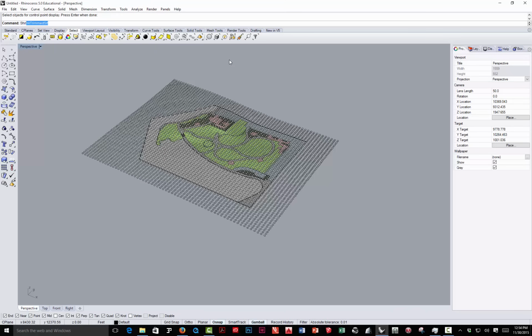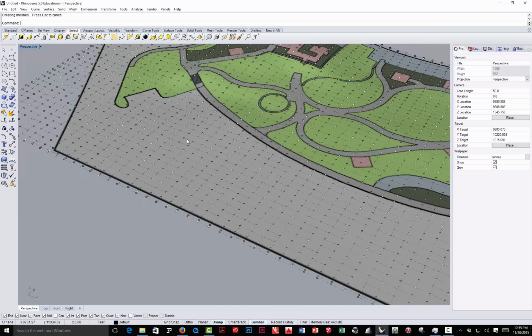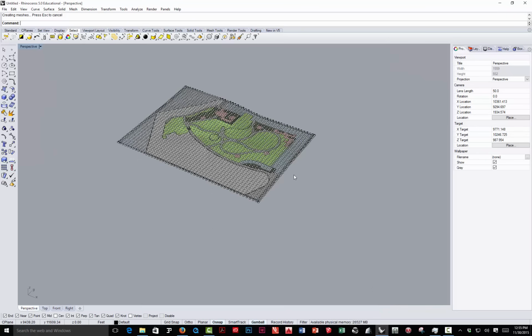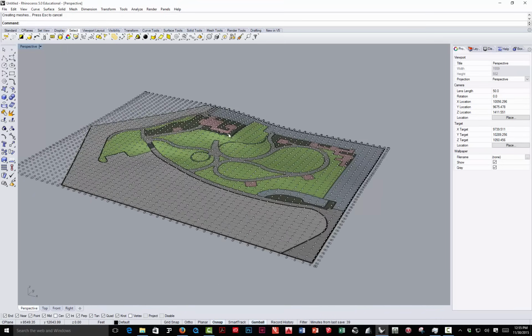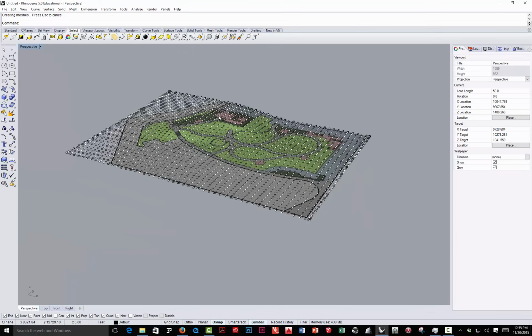So I'm going to do the shrink trimmed surface command, enter, choose my surface, enter, and you can see it just pulled those control points in so they're a little tighter on the boundary. It's not necessary, but I find it less distracting. Okay, so the first thing I'm going to do is adjust this area so it's basically level.